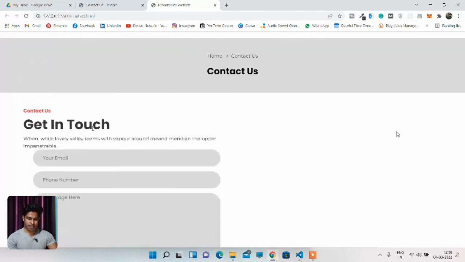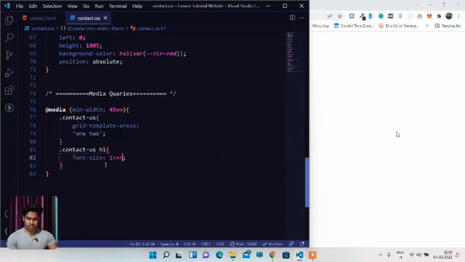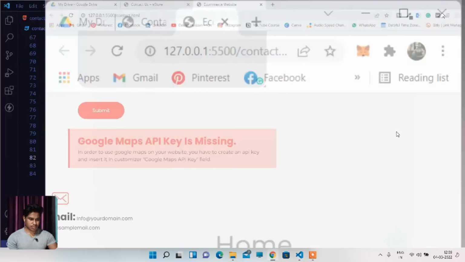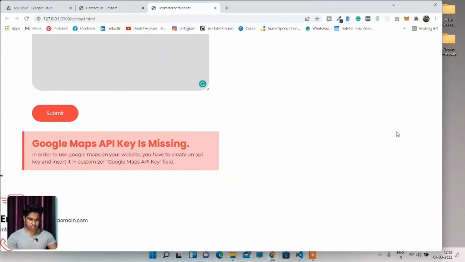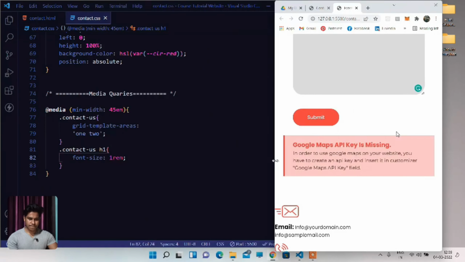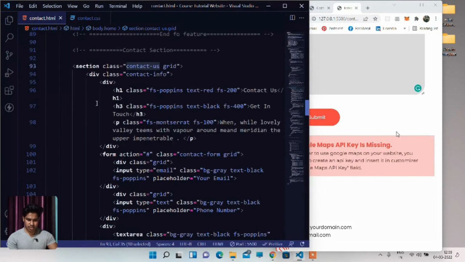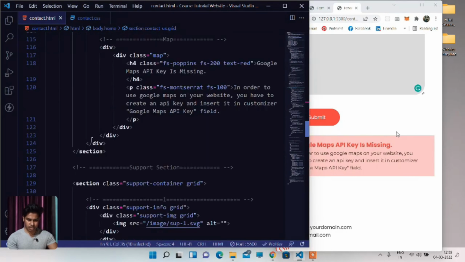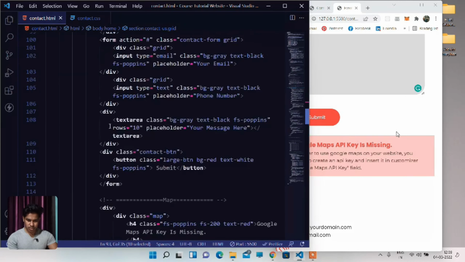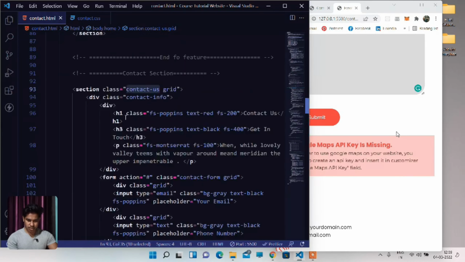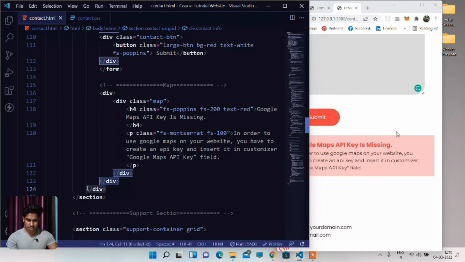Okay, something is wrong. Let's see what's the problem. So it's not working. Well, let's come to the HTML and check what's the problem. So okay, this div. This is the first div, and first all the way to here. Simply cut this and paste here. So now it will work.